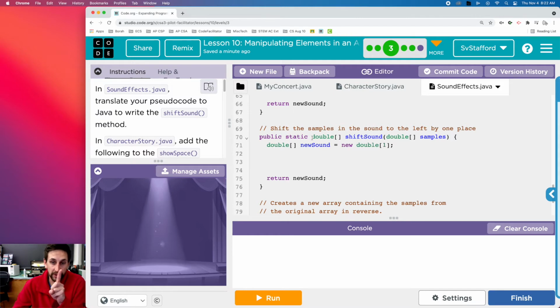So right now I'm returning a double array. The code that they've already given me is another array called new sound. And they just put a 1 in there for the size. But I need the size of this array to be the same size as my parameter that we're feeding in. And its name is samples, so I need to say samples.length.